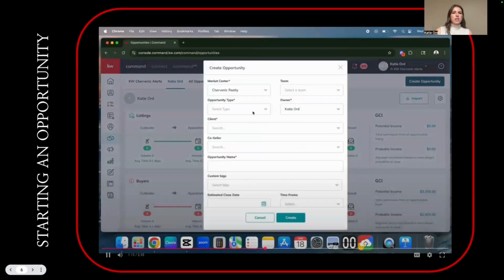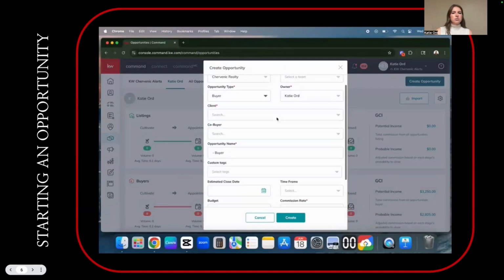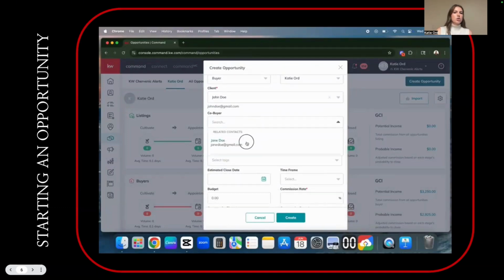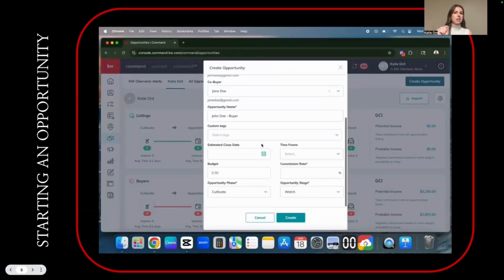So you'd hit create opportunity in the top right, select it. For this example, we're doing buyer. Then you throw your client's name in. And then you can see when you add the co-buyer right there, Jane will pop up because we've tied them together. Your commission rate, you'll put it in there. If it's not 100% accurate in this moment, that's okay. There's a way you can change it later down the road.